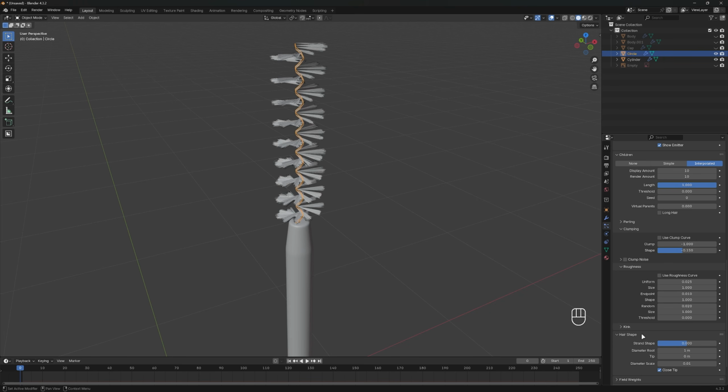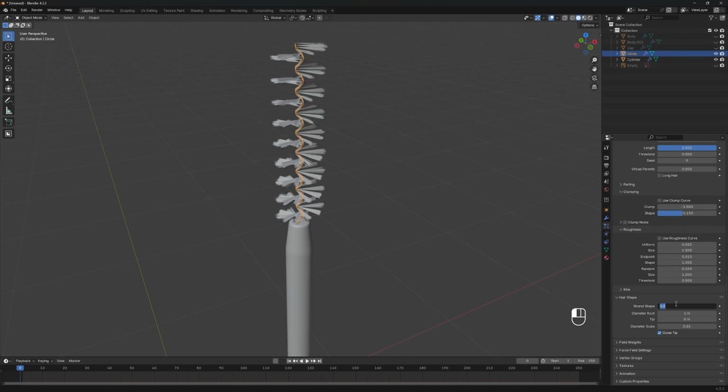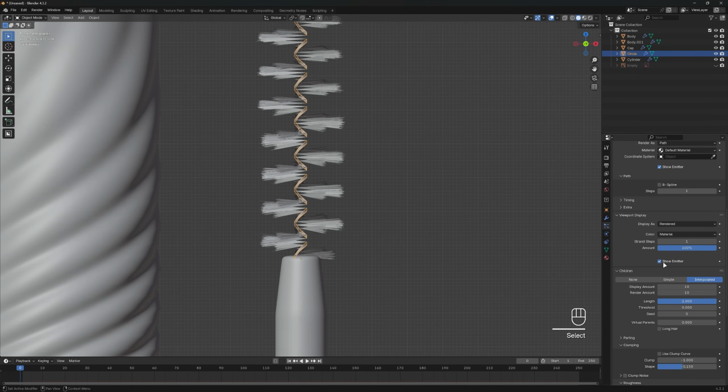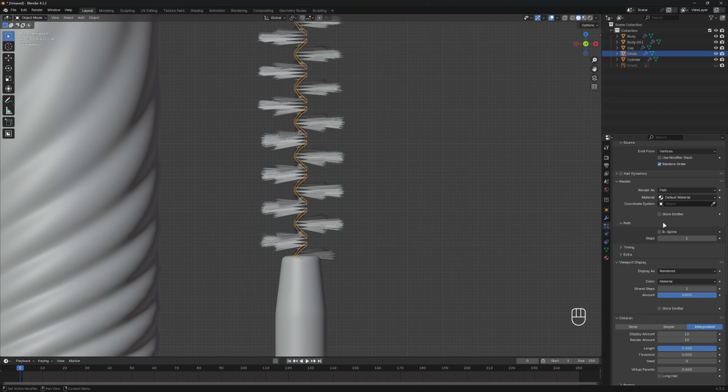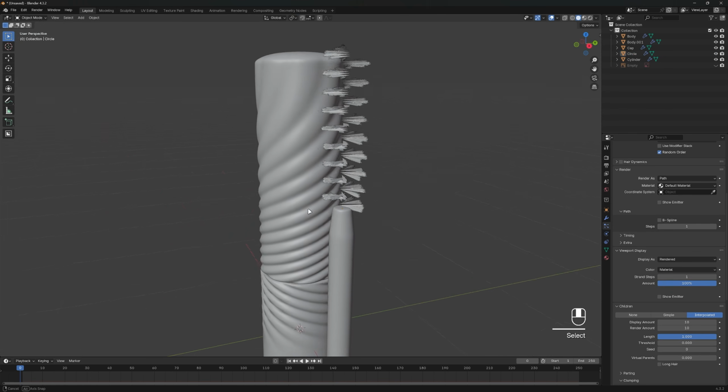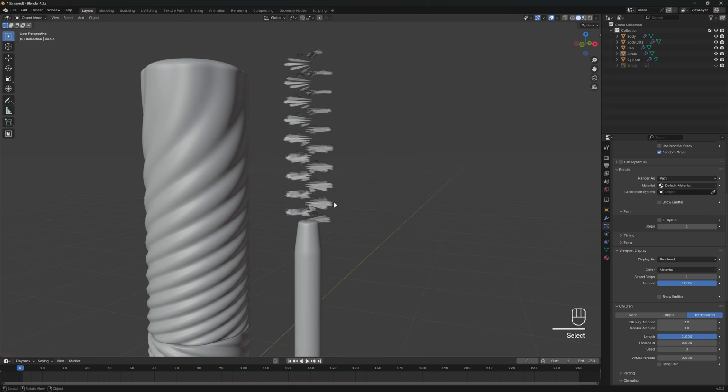Unfold hair shape, then set the strand shape to -1, diameter root to 0.1 and the tip to 0.5. One last thing, we need to uncheck the show emitter on the render and the viewport displays too. That's it guys. This is my personal preference though, and you could adjust the values by yourself too if you want.